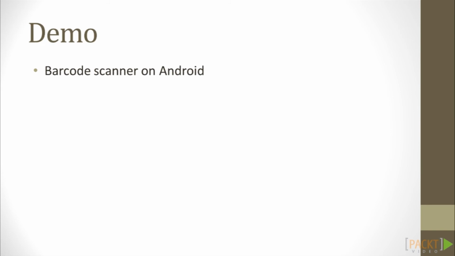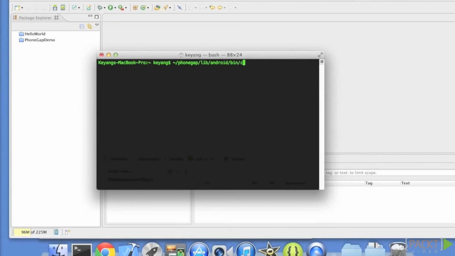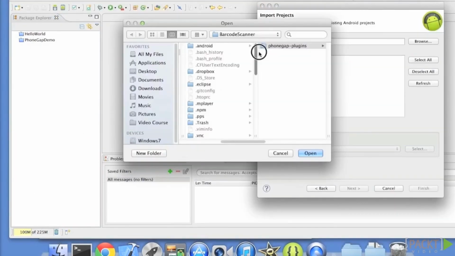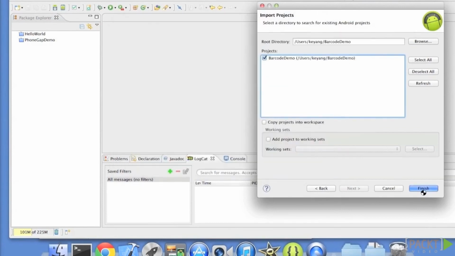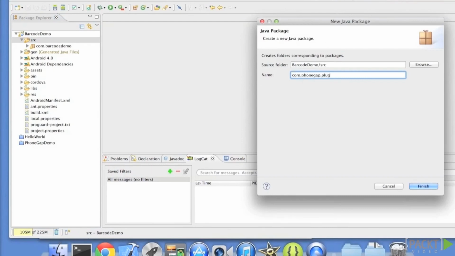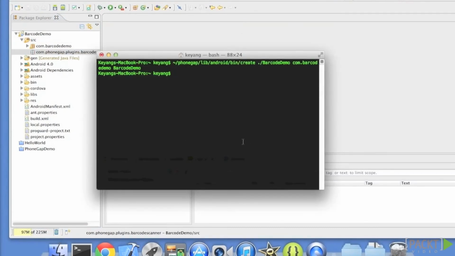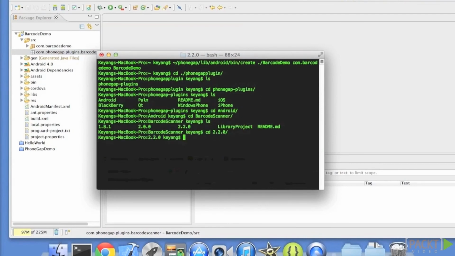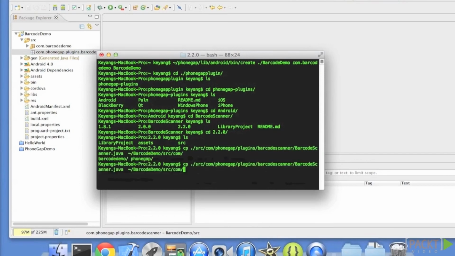Here, I give you a demo on how to use the barcode scanner plugin. Check out the PhoneGap plugin Git repository before the demo. First, initialize a PhoneGap Android application and import the project to Eclipse. Now, we follow the steps that we introduced earlier. The first step is to include the source files. This requires a new package. Then, we copy the Java source file from the plugin folder to our project.